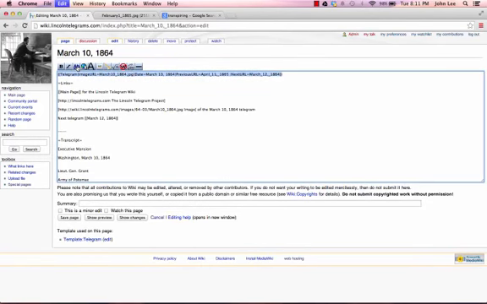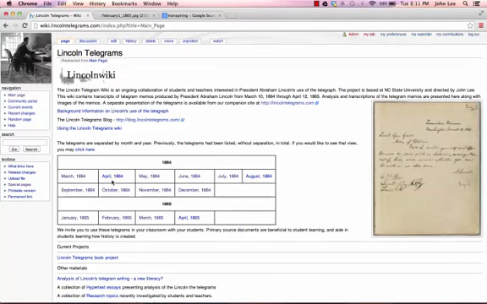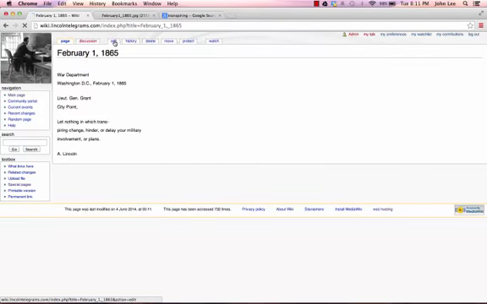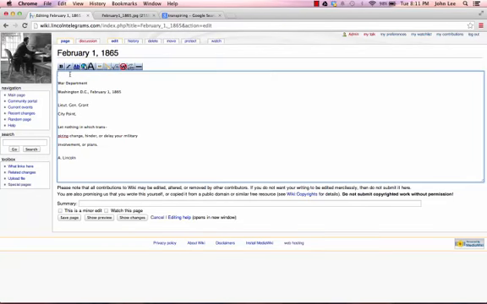Here it is. Now let's go to February 1st. And now we're going to edit. I'm going to put that code at the top. Now remember I said we need to change some things. First thing we need to change is right here. This is not March 10th. This is February 1, February 1 underscore 1864. That is the image. That's where the image is. Oh, it's not 1864. It's 1865.